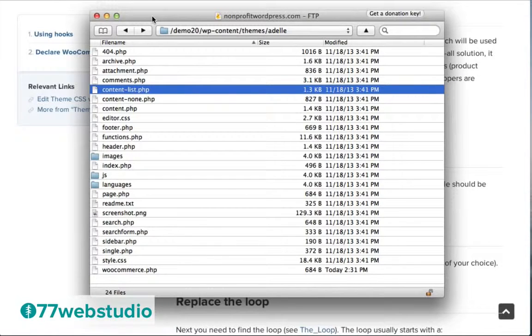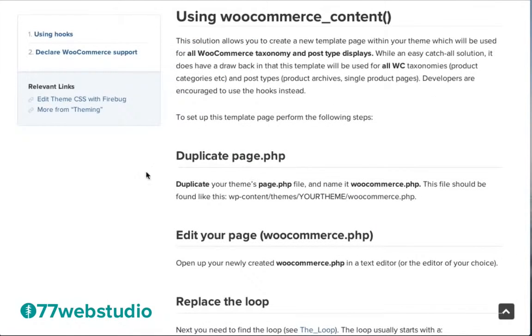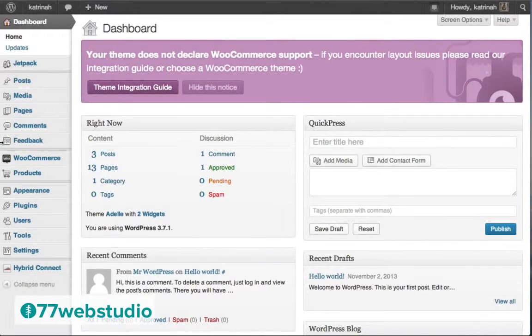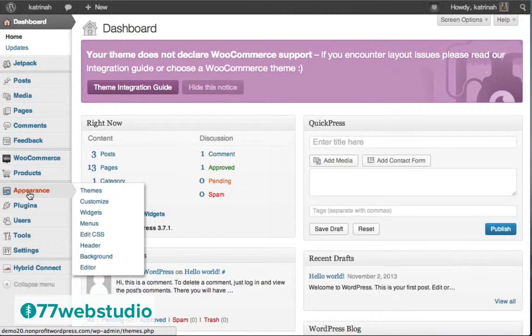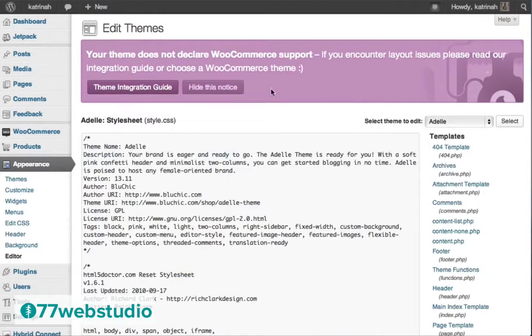There's one step left, which is step number 3, which is we need to replace the loop in our new WooCommerce.php file. So to replace the loop, I'm going to close my FTP program right here. And now we need to go back to our website. So here I am back on my dashboard, and we need to go to Appearance Editor. So here we are on the Edit Themes screen, and as we can see all of our different theme files here that make up our website.